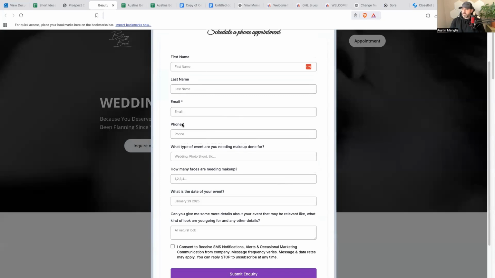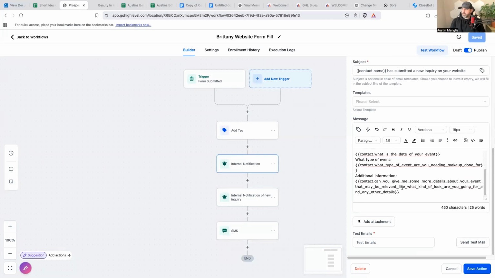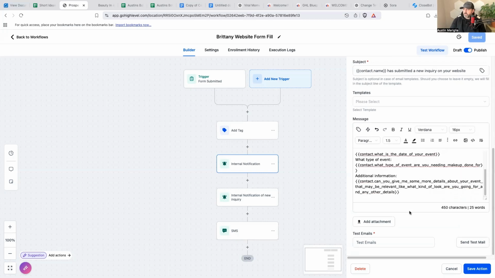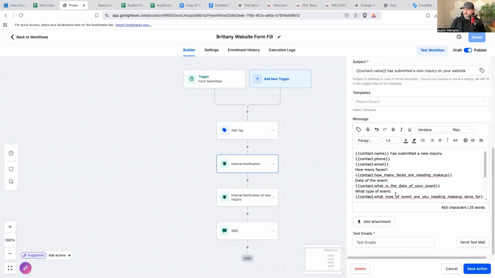So the first name, last name, the email, the phone number, what type of event, and I can plug it into the email. So she gets all of the information in her email and through a text message. I'll show you the text message next so that she doesn't have to go into Highlevel and see all this information. It just pops up in an email.